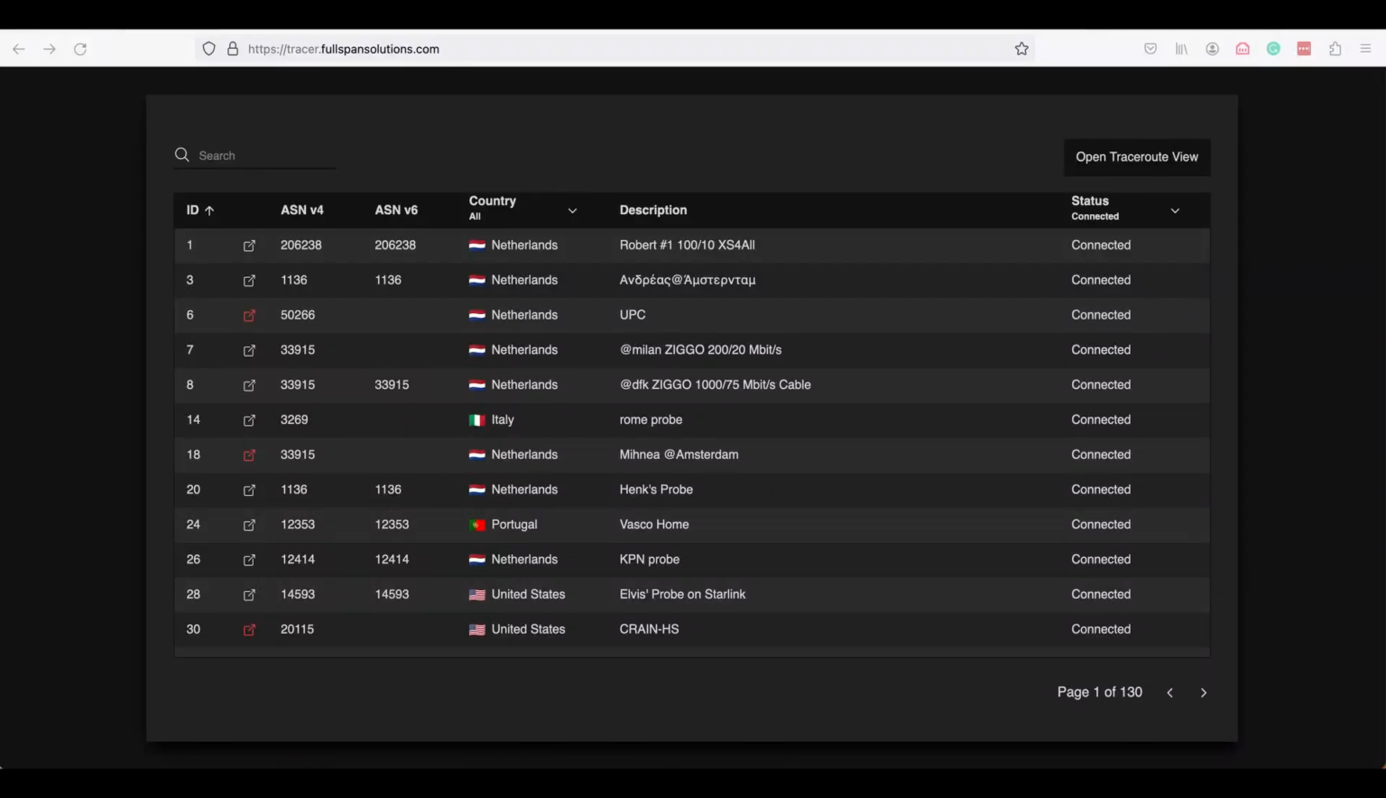This is the Full Span Solutions Remote Traceroute tool. You can access this through the Tools section of fullspansolutions.com, or you can just navigate directly to it, tracer.fullspansolutions.com. And this is the landing page. There's a couple things I want to point out here.